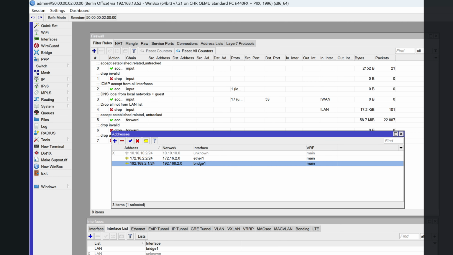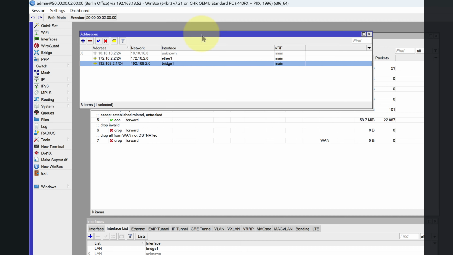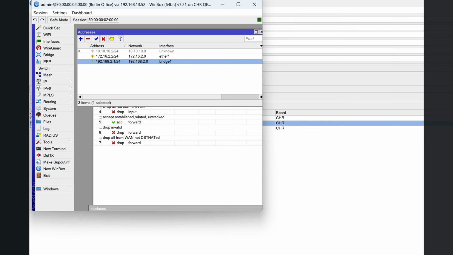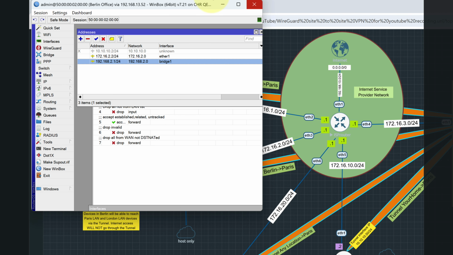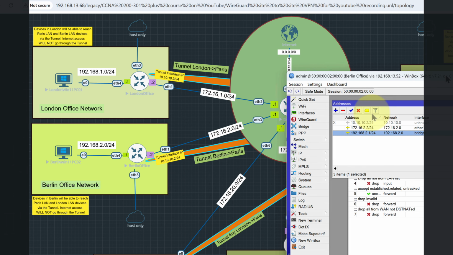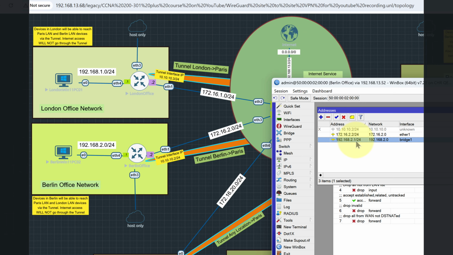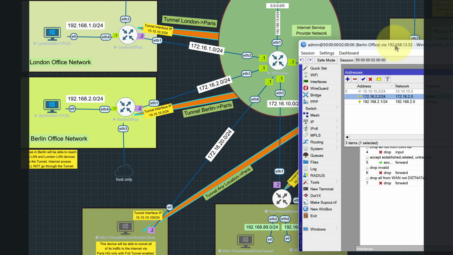So let's compare it to the actual topology to see if we did it the right way. 192.168.2.1, 192.168.2.0, 172.16.2.2, 172.16.2.2, and the default gateway is 1.